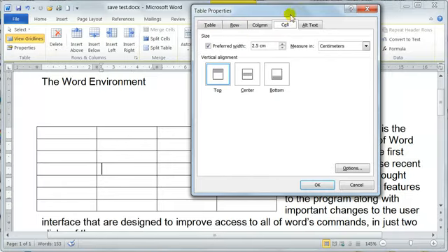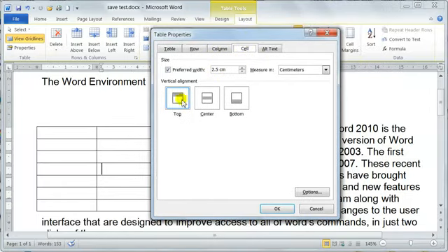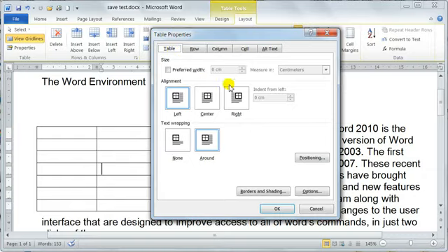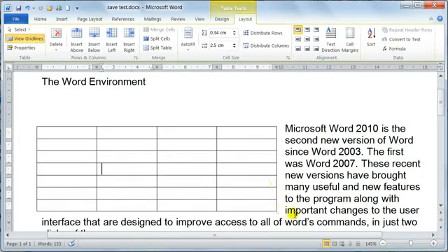You've also got the Cell tab as well, and this is where you can talk about the vertical alignment: top of the cell, the center of the cell, or the bottom of the cell. And then you've got the Alt Text. Now this is more for when you're doing the internet and web pages and things like that. You can give the table a title, and then you can give it a description, and it is for web browsers more than anything else. But this is your table properties. Brilliant, absolutely brilliant.